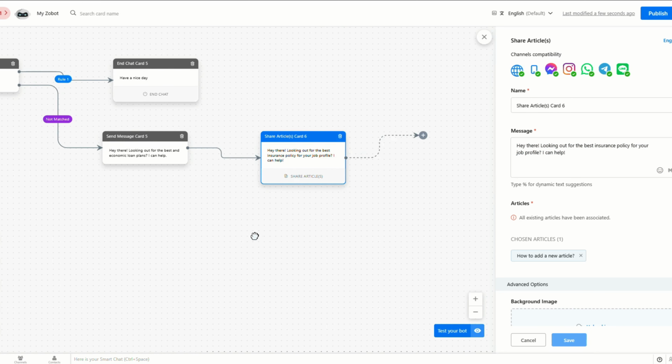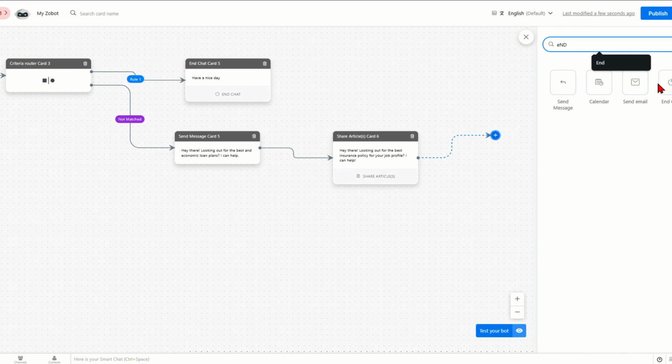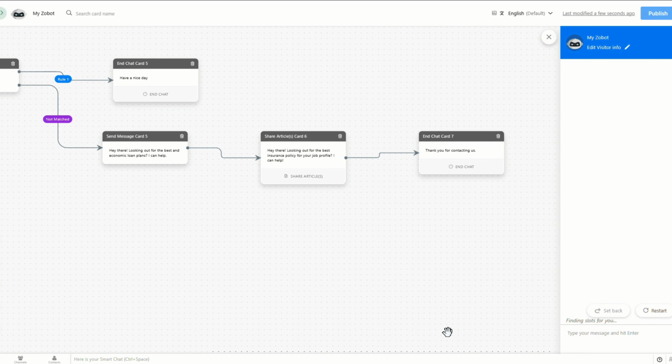So here, you won't be able to publish your flow unless you put an end chat, or the last part of your process. So let's try to add end chat. Save, then try to publish. Let's try to test our bots.